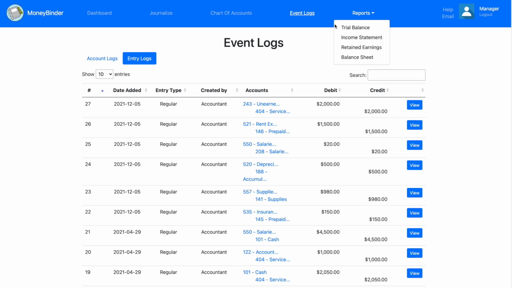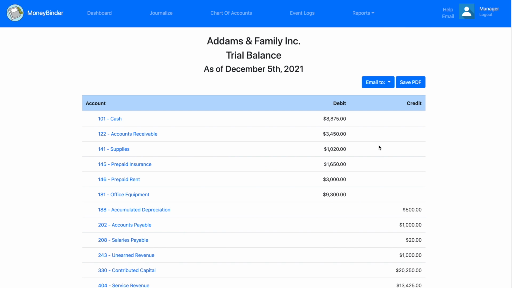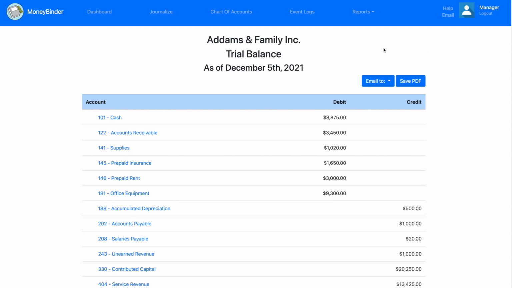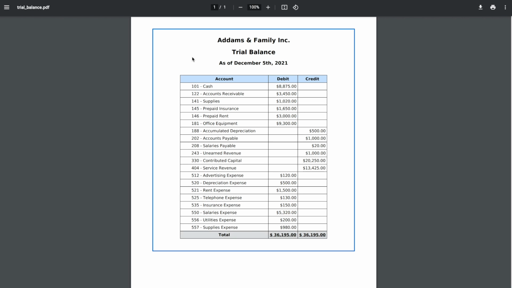Next up are the reports. So the first report is the trial balance. As you can see, these are balanced. These match up perfectly with the sample problem. And we can save this PDF. There you go.